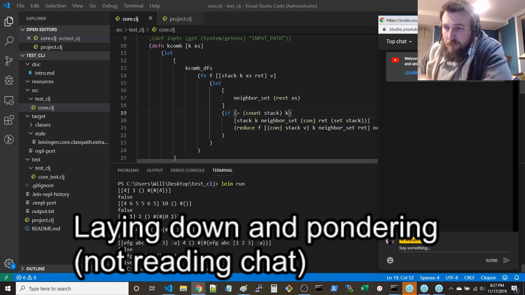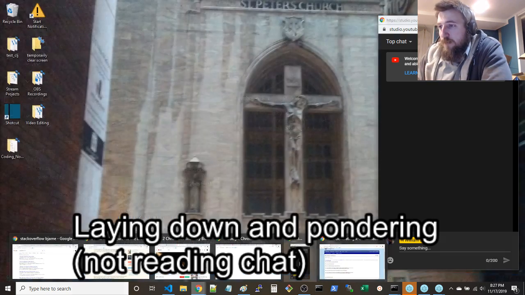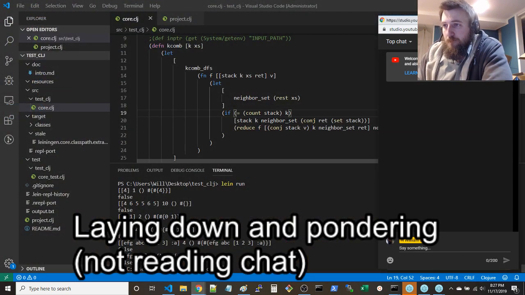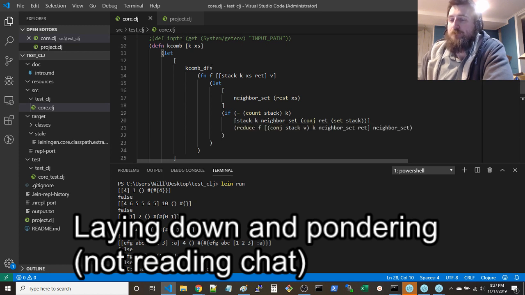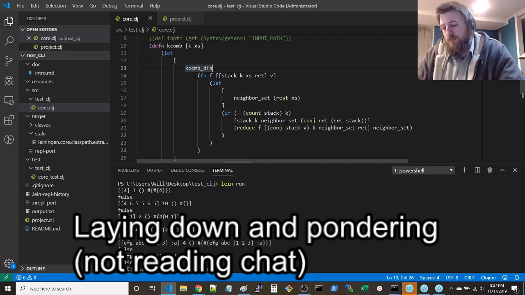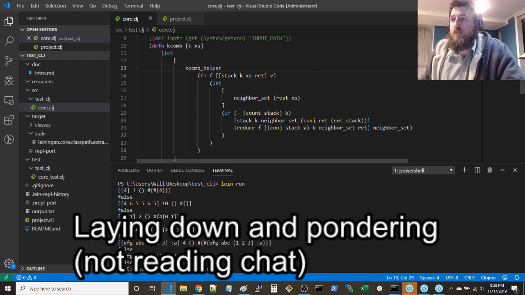Okay. Yeah, let's do what I was just suggesting. Let's get rid of all this. Well, can leave this as it is. So we're not going to call it a D. I don't know what to call this. It's not really depth first search. It's just a helper. We'll call it helper. And I got this F.